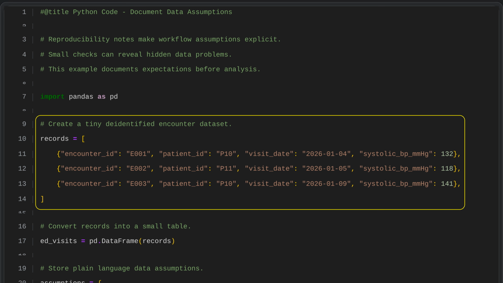We create a small, de-identified medical encounter dataset, with each record storing fields such as encounter ID, patient ID, visit date, and systolic blood pressure. The 3 sample encounters include 2 different patients, with one patient appearing twice on separate dates. This gives us a simple, structured dataset to use for later analysis.